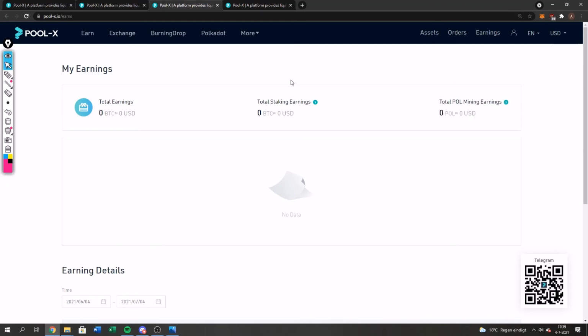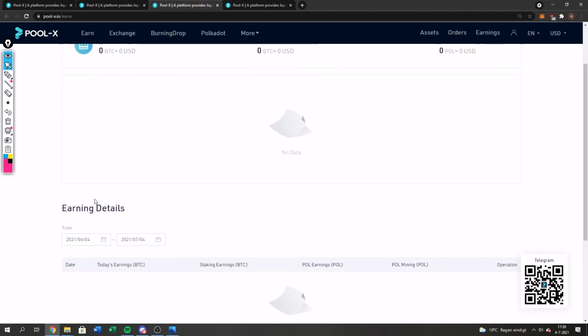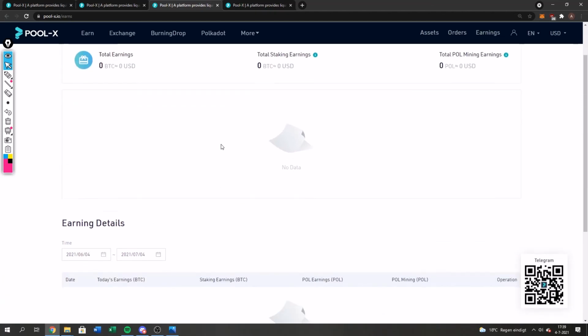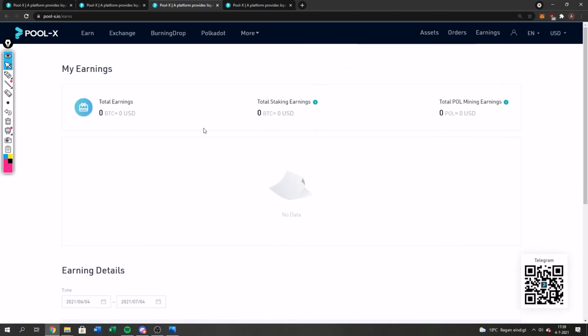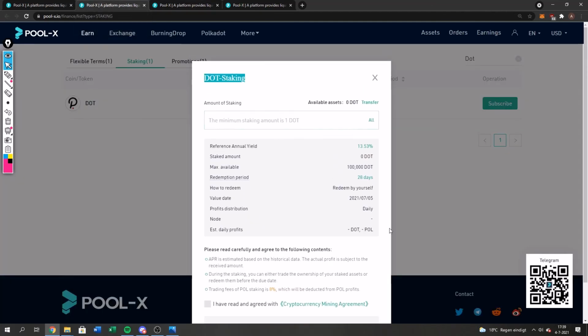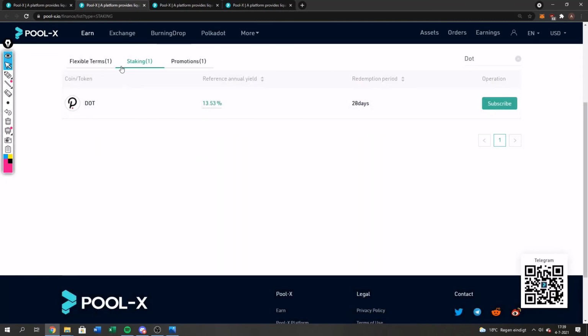And this is your earnings page where you can see how much you've earned per day, like 1 month. It's all in BTC or in US dollar. It's whatever you want. And yeah, guys, so that is the difference between normal staking and flexible terms. So either lock staking, or staking where you can withdraw whenever.